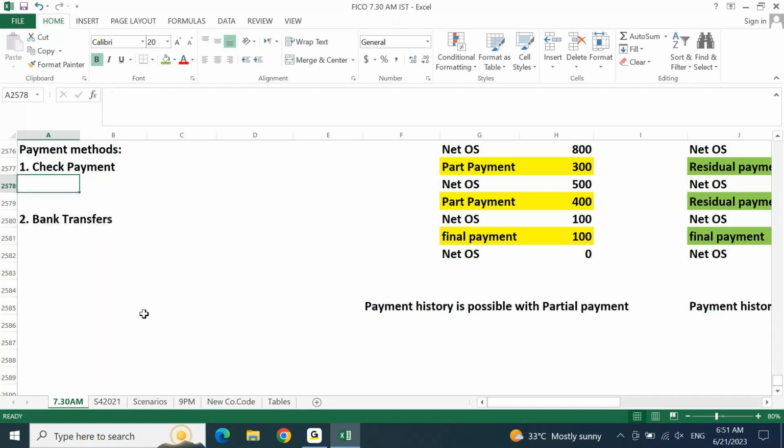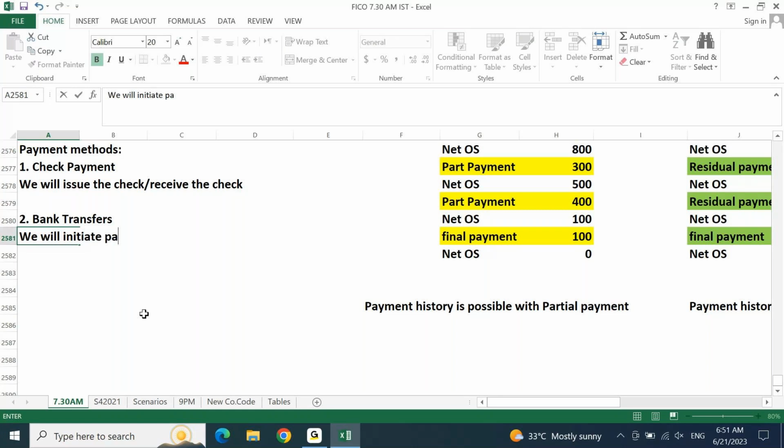Here we will issue the check or receive the check, correct? Either you will issue a check to a supplier or you will receive the check from your customer. When you talk about bank transfer, here we will initiate payment transfer or we will receive payment transfer. If it is for your vendor, you will be initiating the payment transfer. If it is from the customer, you will be receiving the payment transfer.